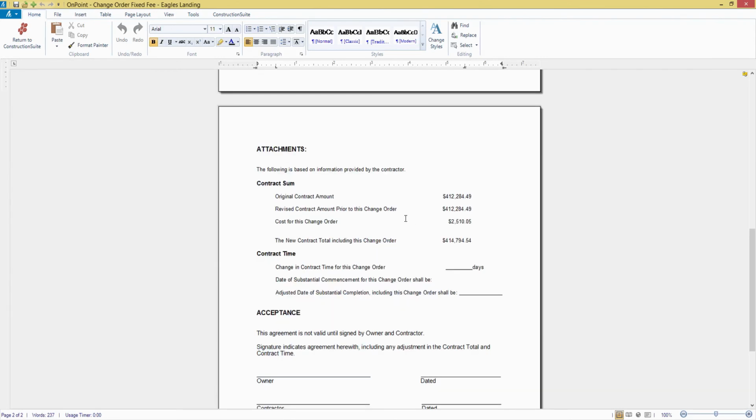Now, the main thing here is going to be that it will show your original contract sum before any change orders, just your base estimate. If you have previous change orders, that will total into this revised contract amount. Here's the one we just created, change order-wise that is, and then our total after they accept this contract. So that would be the main thing to look at here. And then you'll also be able to show them or have them acknowledge how much that this is going to affect your schedule as well, how many days and the adjusted date.